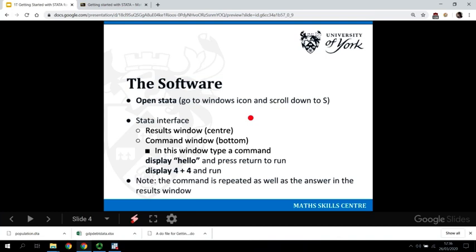So the first thing we're going to type in is the command display and tell it that we want it to display hello. And then we'll press return, and that gives that command to STATA to run it. Just to show that you can do that with numbers as well, we can use display again, but this time we can say 4 plus 4 and we can run that. And what you'll notice is that that command is repeated in the results window as well as the answer in the results window. I'll just demonstrate that in STATA.